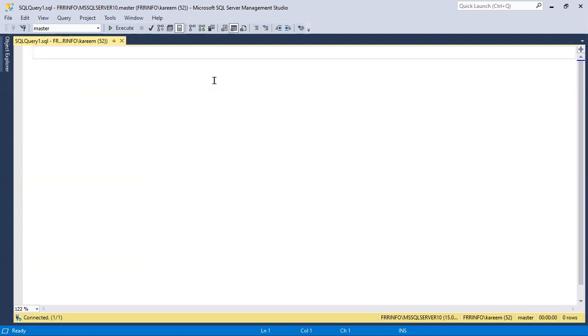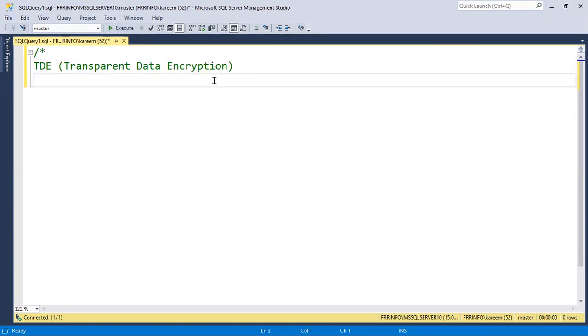Next, we'll see some other security options which we are not using regularly, but we'll discuss them. What are the other security options? One is TDE, transparent data encryption. Remember, TDE, transparent data encryption, is used to encrypt the total database data. To provide security for database data, we can go with TDE.